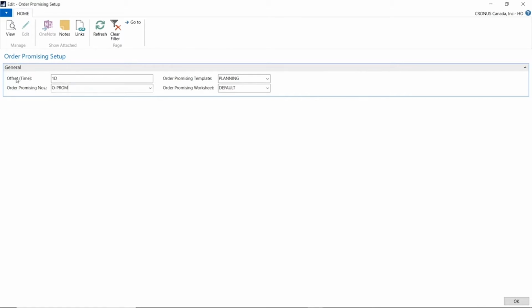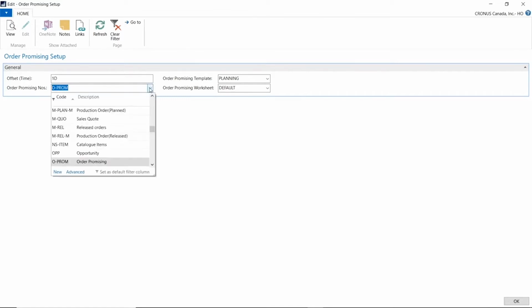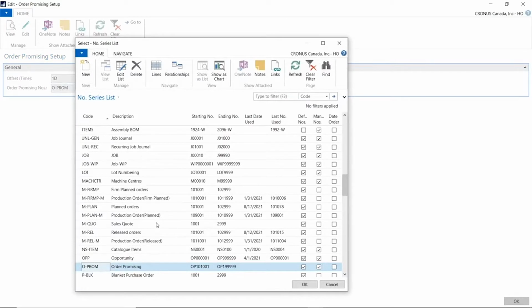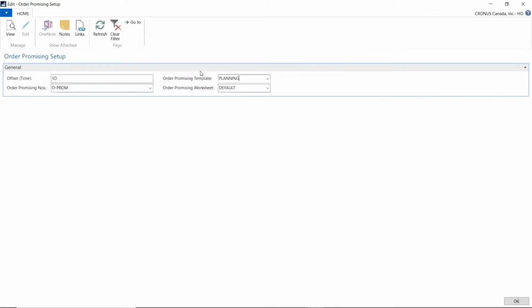And then you have to specify a number series for the order promising, because behind the scenes, for each calculation of the order promising, it's going to take a number from your number series for order promising. The next is the order promising template. This usually will be your planning worksheet.